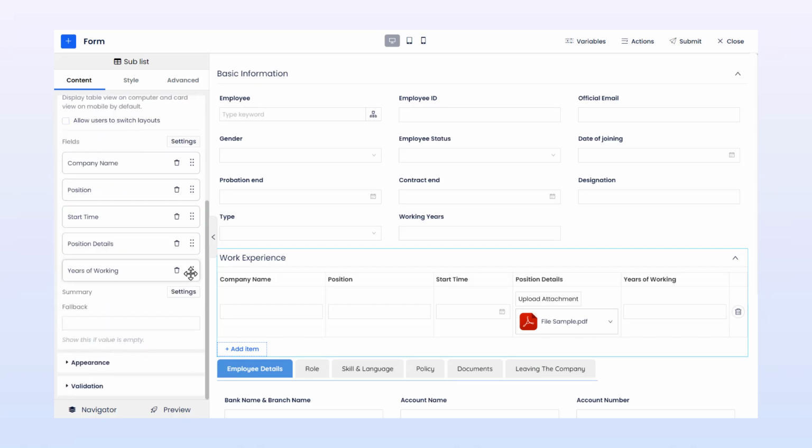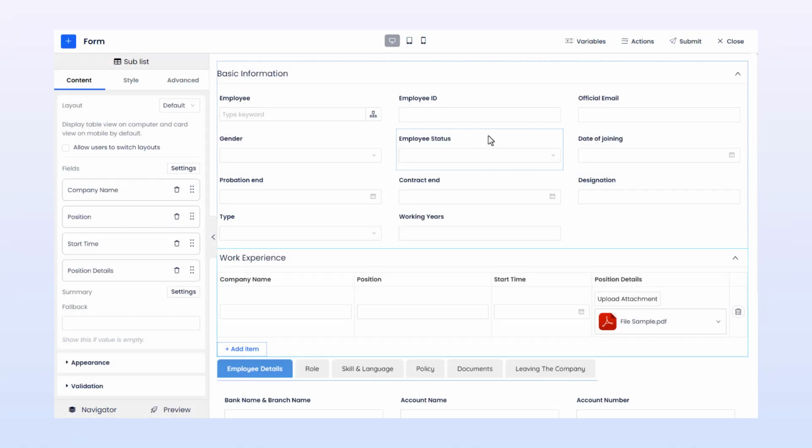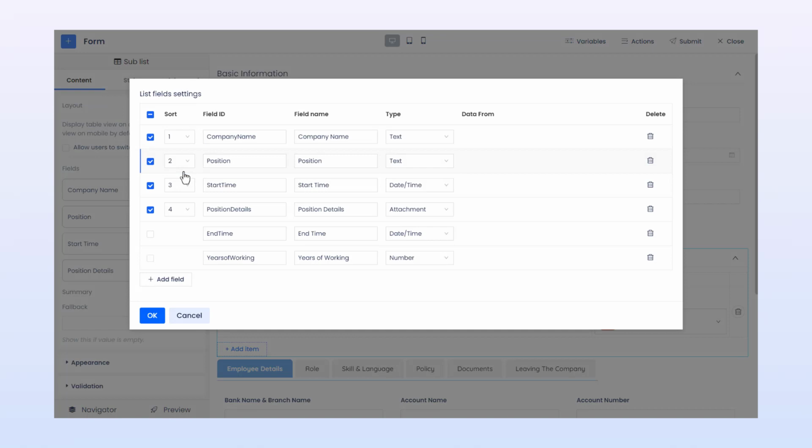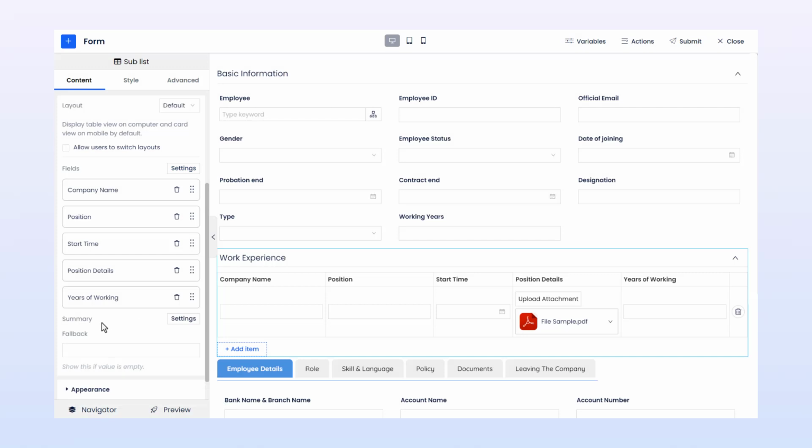You can drag to change the order of each column, or click the Trash button to remove a column from the sublist. This will not delete the related field, just like unselecting the checkbox from the List Field Settings window. You can also use summary settings to calculate the values of the column's records.